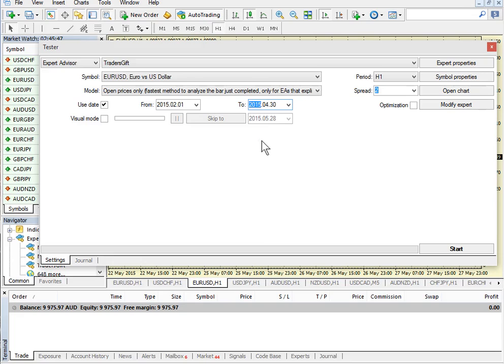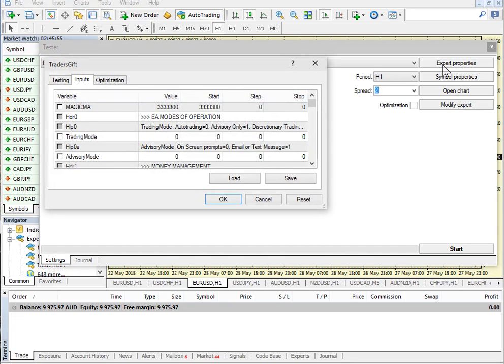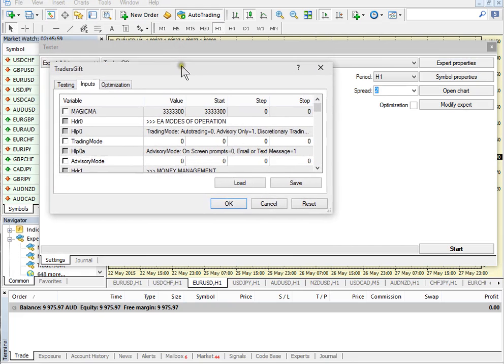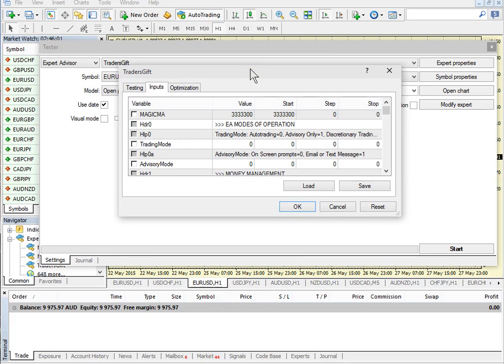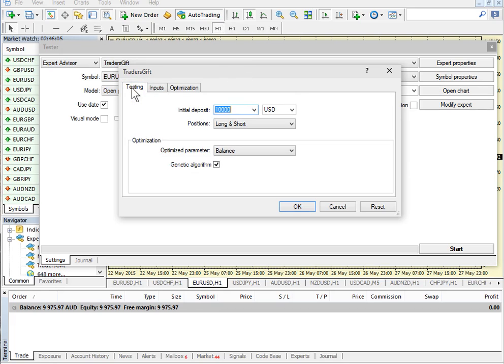Now, to bring up the Inputs tab, we need to select Expert Properties, which is up on the top right of this window. I'm selecting Expert Properties. When the Expert Properties input box appears, it may be sitting on the Testing tab, which is the first tab. If it is, just make sure that you have Genetic Algorithm ticked.